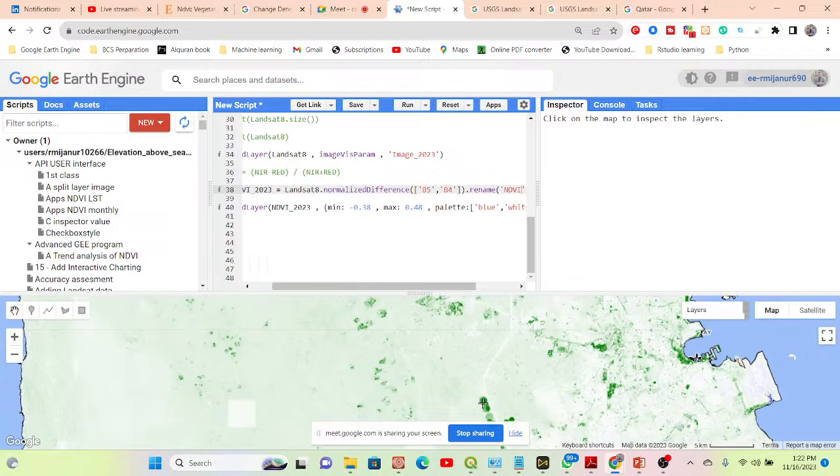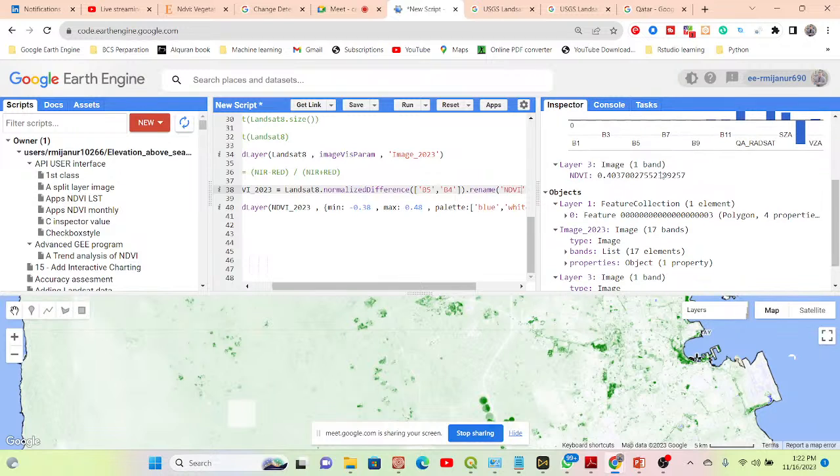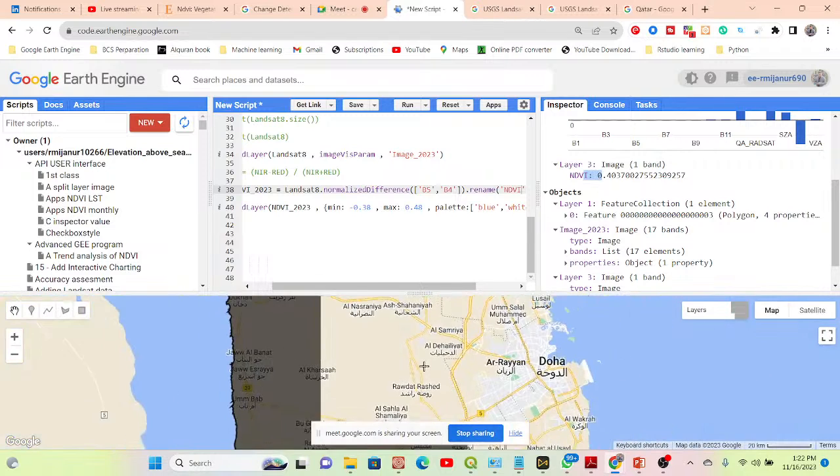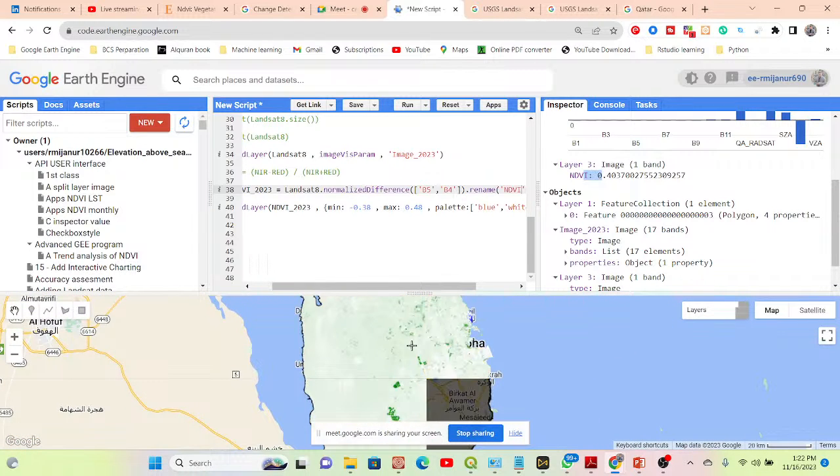Click on this map. Suppose click on here. In this way, we can get the name as NDVI. Okay, we can get the name as NDVI. So now we are just making the classification of the NDVI. At this time it's not a classification, we did not put any types of class.